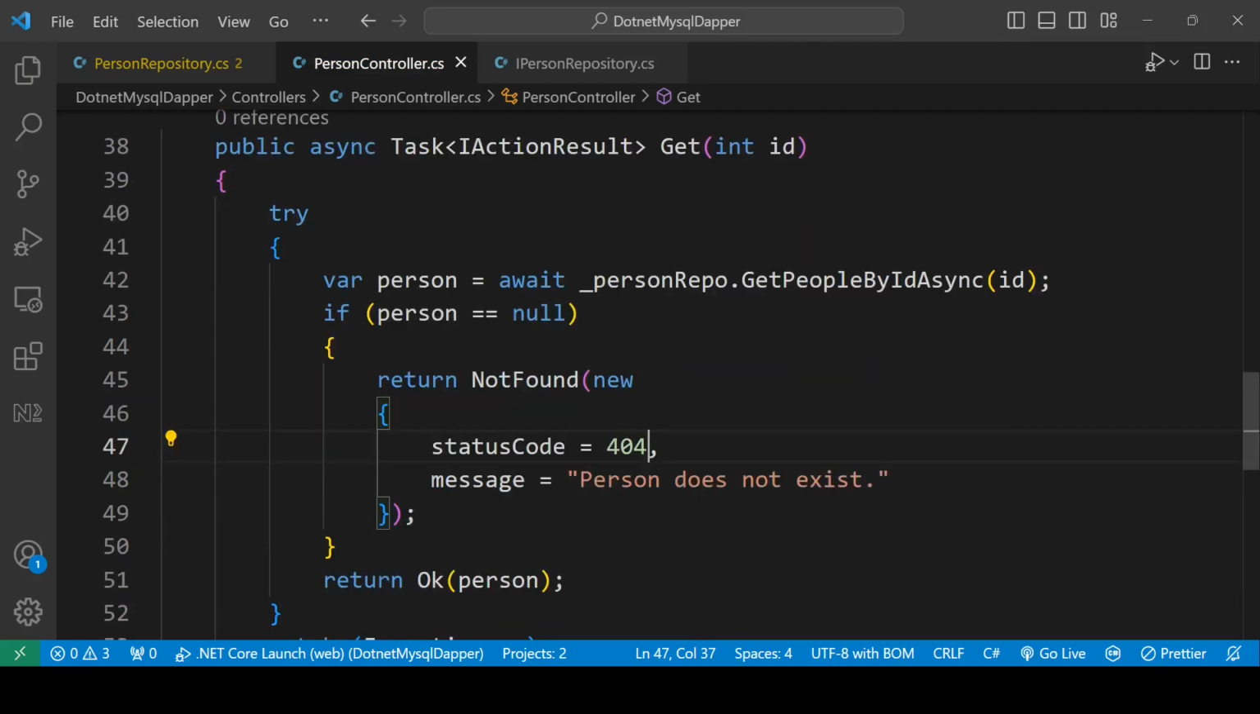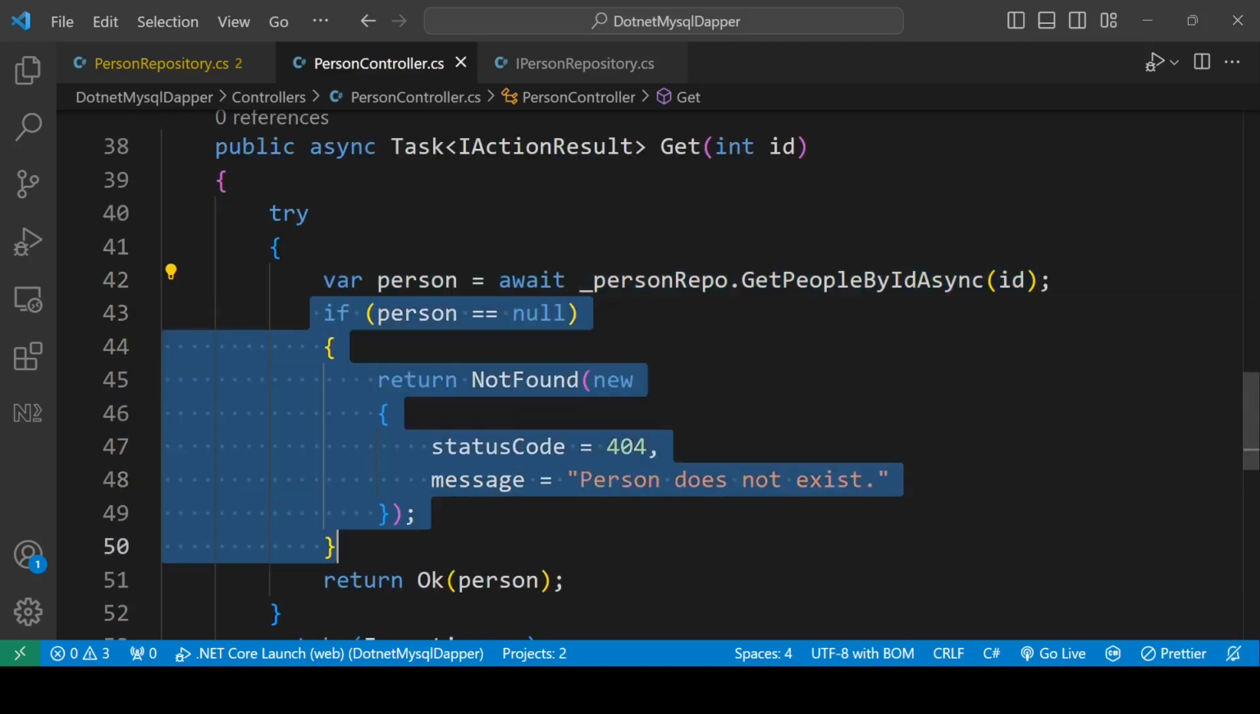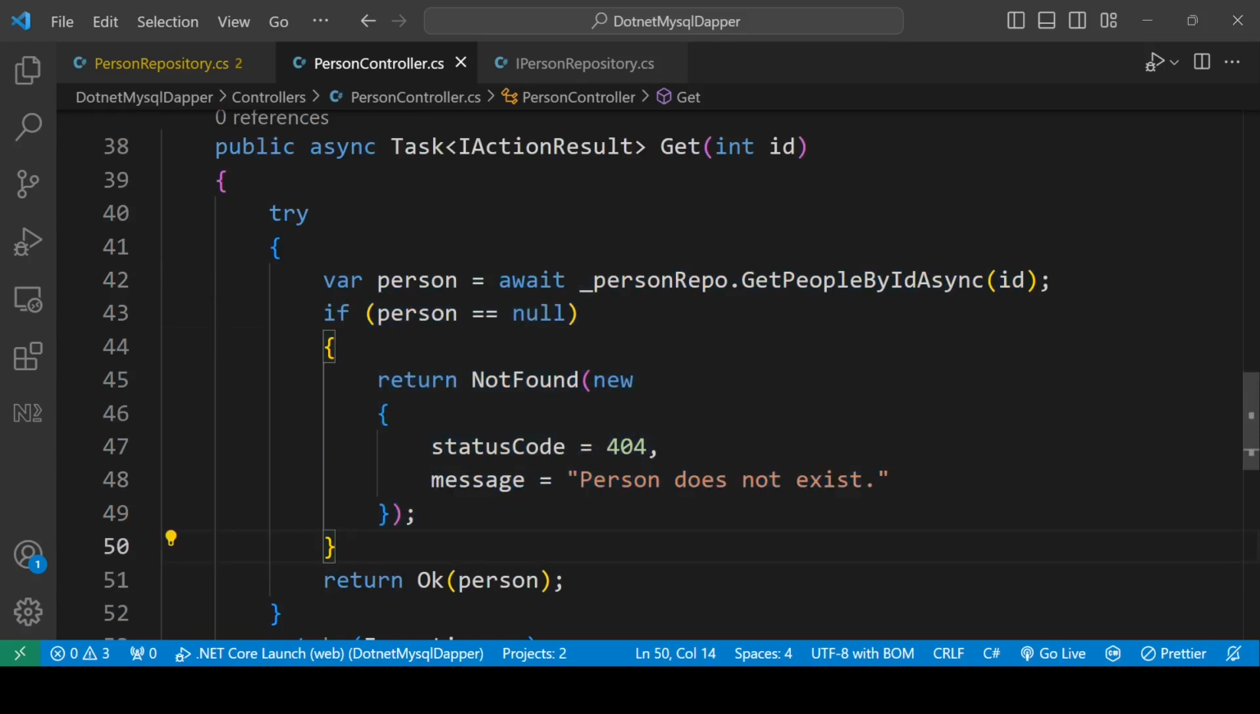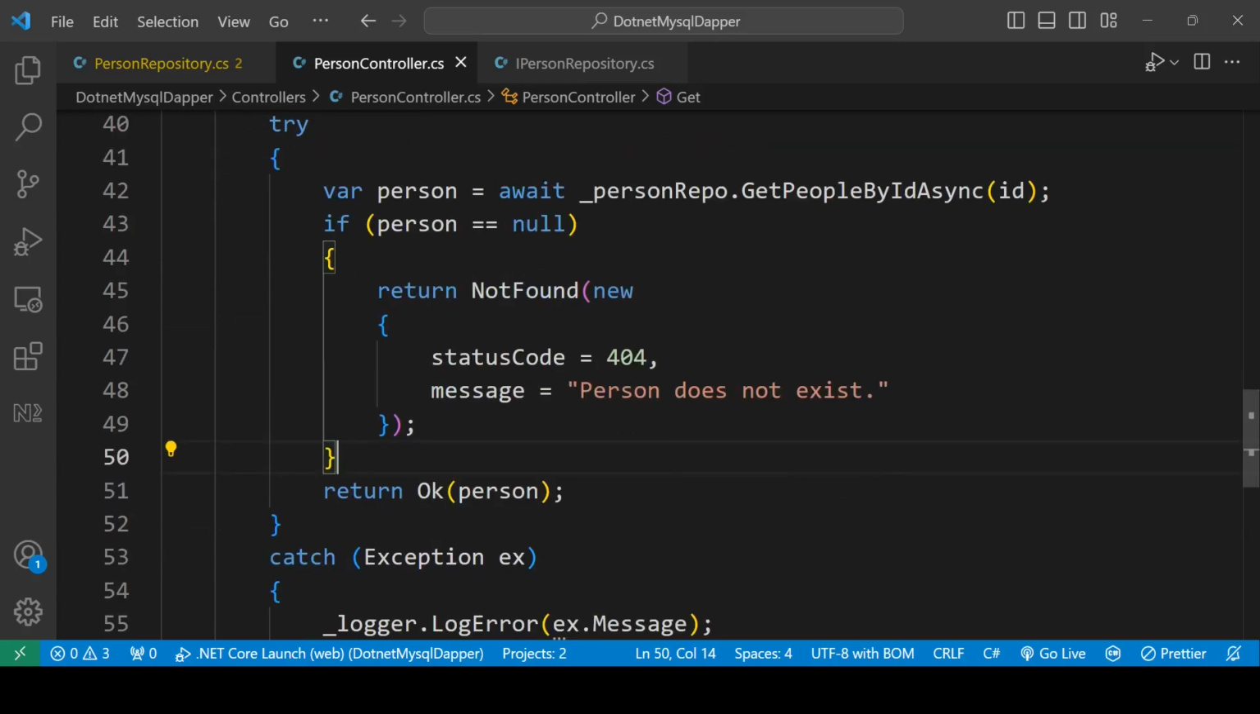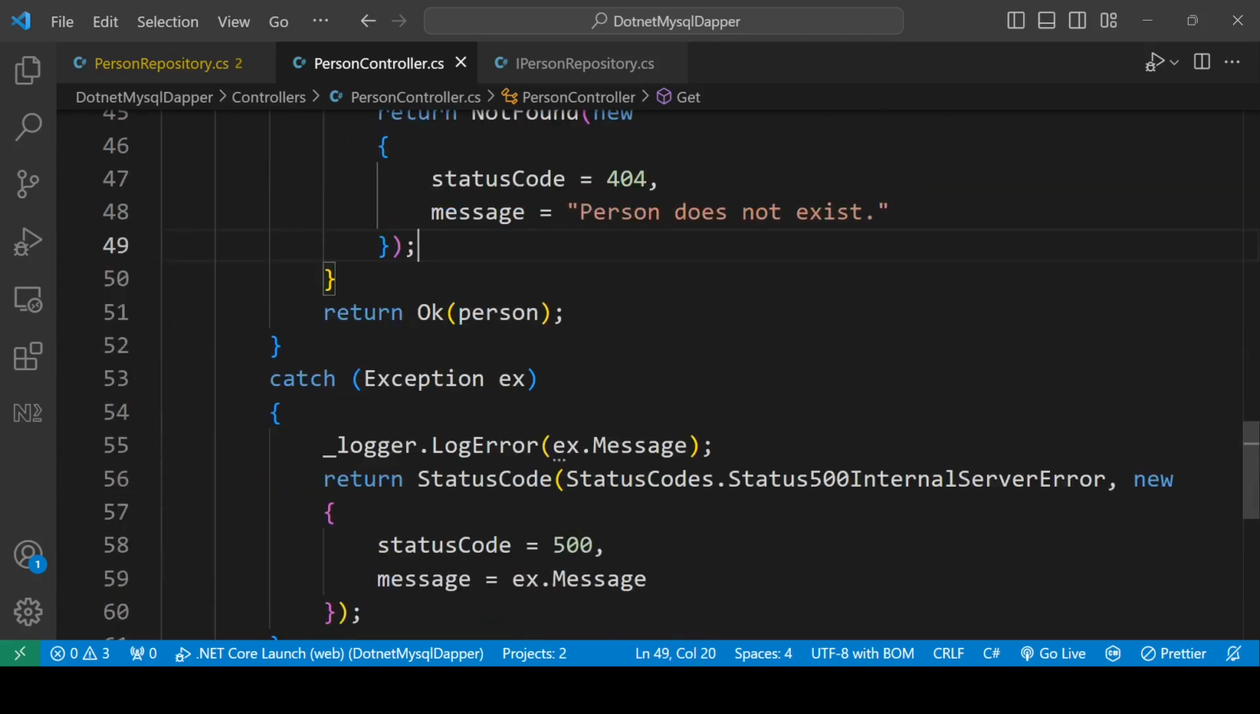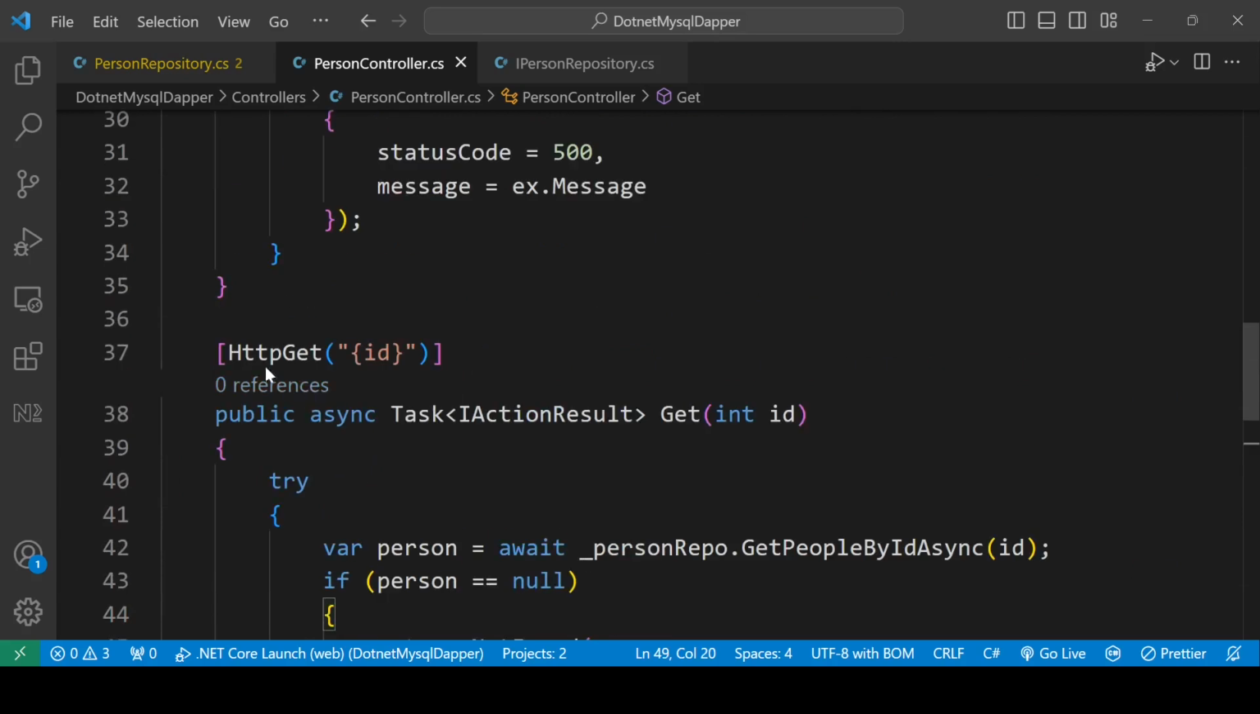Okay, now we will check if a person exists or not here. If it does not exist, we will return a 404 not found status along with this data. Otherwise we will pass this person, and here we are just logging the exception.